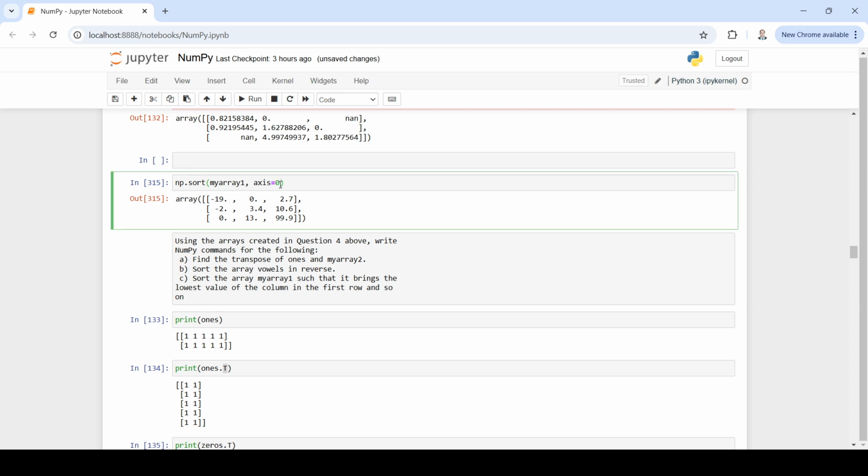So you can play with axis equal to 0 and axis equal to 1. What is happening?